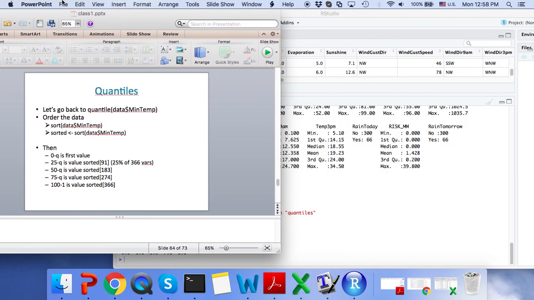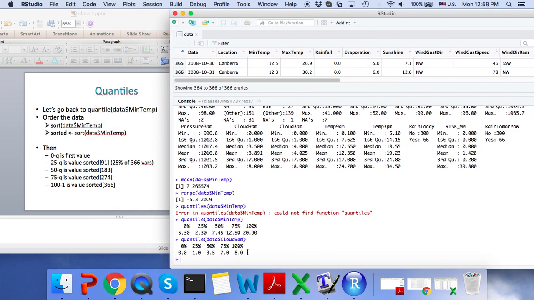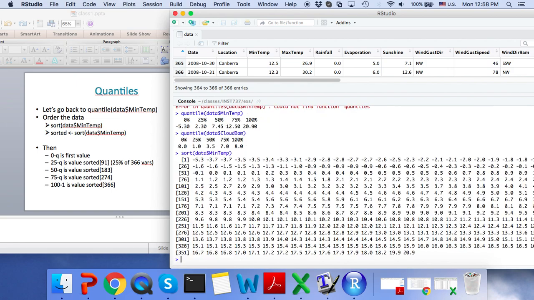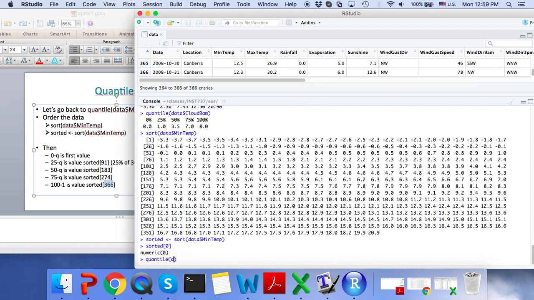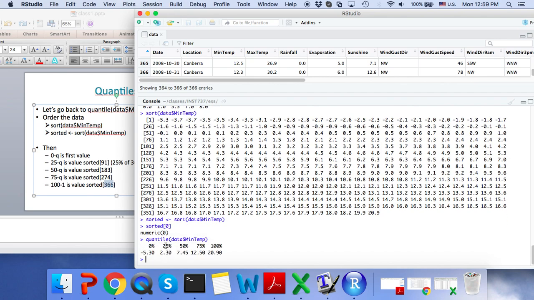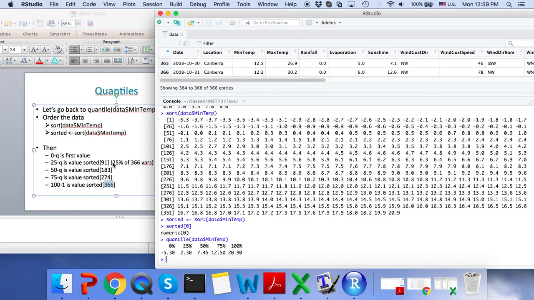Let's do it together. So if we take the data for the minimum temperature, we sort it. We have it here sorted, and then we save it in another variable so that we can manipulate it easier. What we are saving in this variable is just this huge matrix that you are seeing there. If we look at the quantile for the mean temperature data, the 25% of the values is value number 91, and as I was saying before, value 91 is 2.3, which is here, so it's exactly 25%.